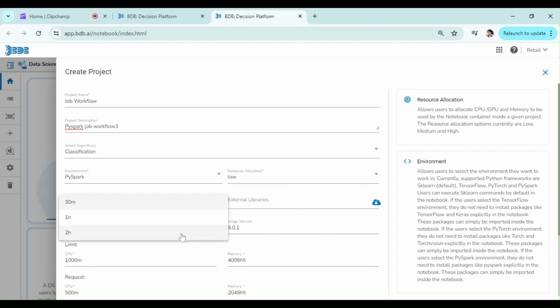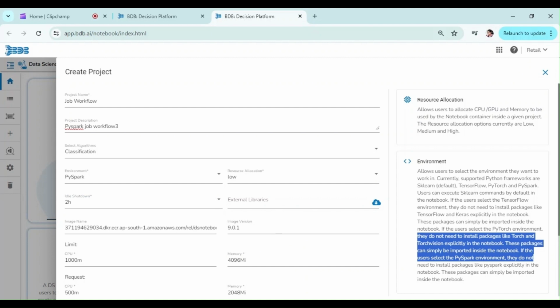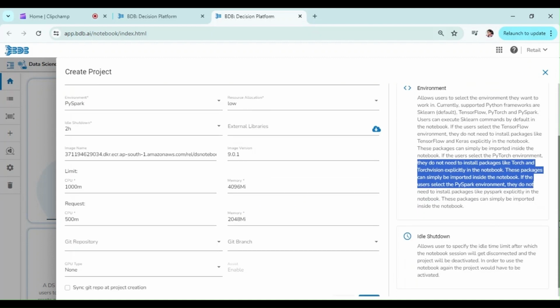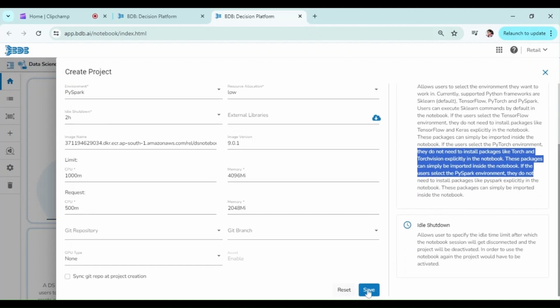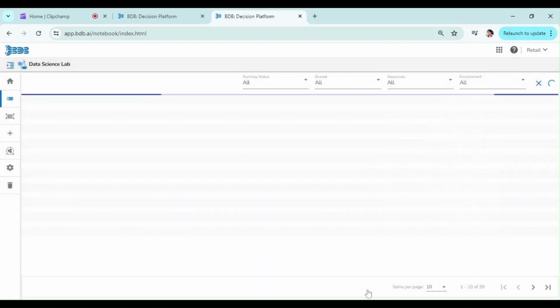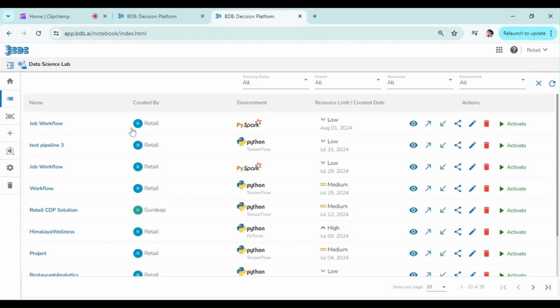Idle Shutdown Configuration. To optimize resource usage, set the idle shutdown time. We'll choose 1 hour from the drop-down. Finalizing the project. After filling in all the mandatory fields, click on the Save button to finalize your project. And that's it. You've successfully created a new project for your PySpark Job Workflow. Now let's activate the project. Navigate to your project list and select the project you created earlier.